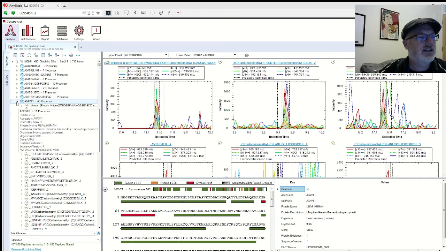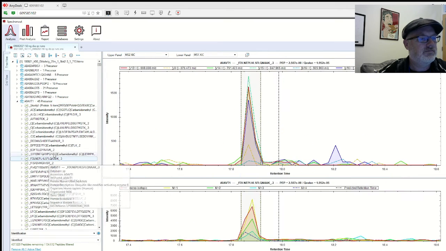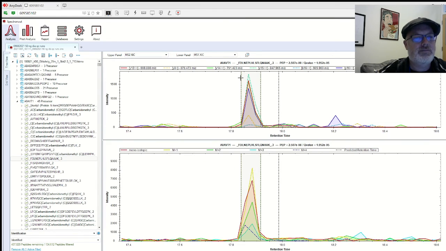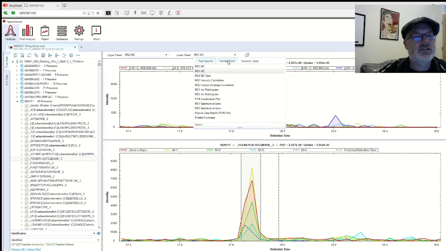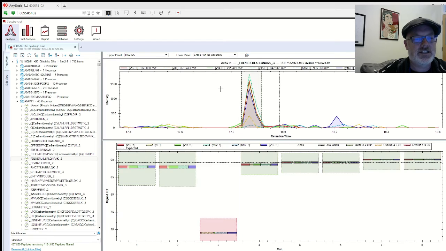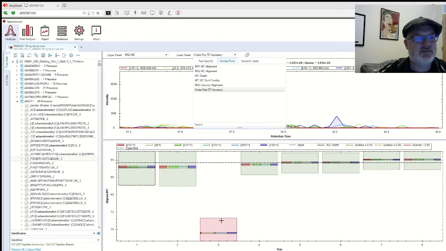Let's see. So we can look at this one. Yeah, you can see, it doesn't look very good. The data looks good, it's definitely identified, but you can see we don't have enough points across the peak. What's cool is this, let's see if it does its magic. MS2 alignment across runs, cross-run RT accuracy. All right, that's cool. You can see there's something wrong with this 45 minutes.